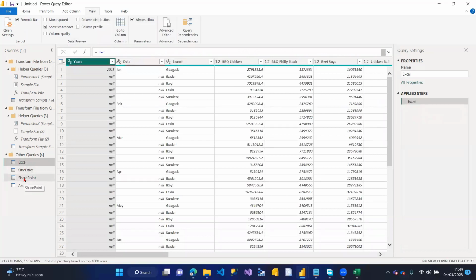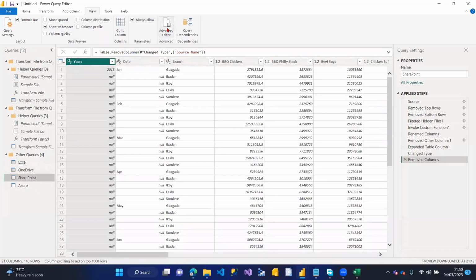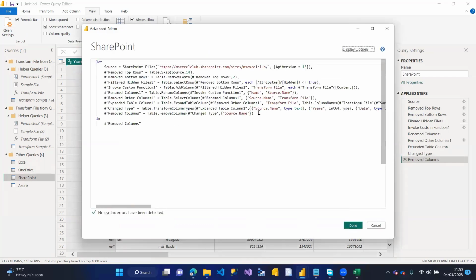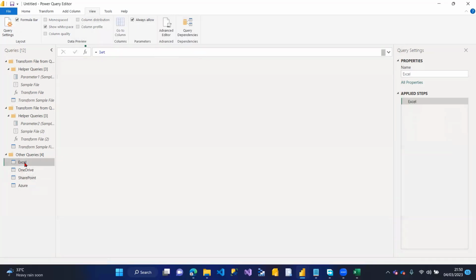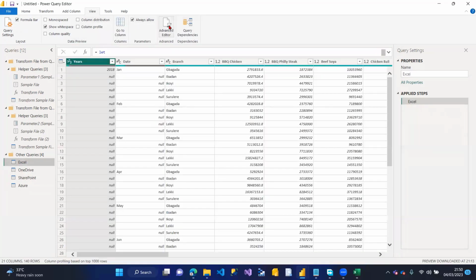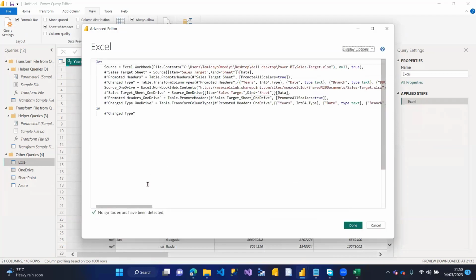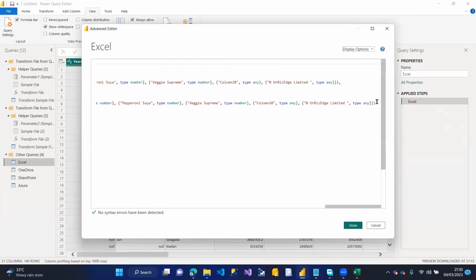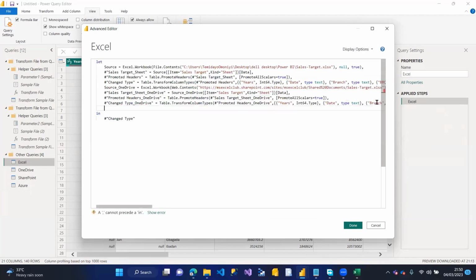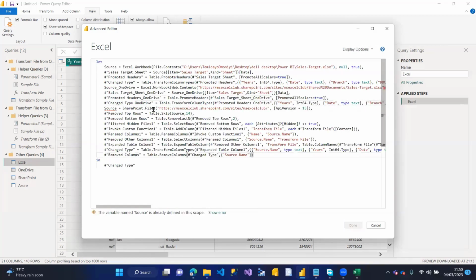I will go to SharePoint also. I'll go to Advanced Editor. I'll copy everything here also. Copy. Say Done. I'll go back to my Excel. That's the original one. I'll click on my Advanced Editor again. Right, so I'll go to the last line of code, which is here, comma, enter, paste that code.